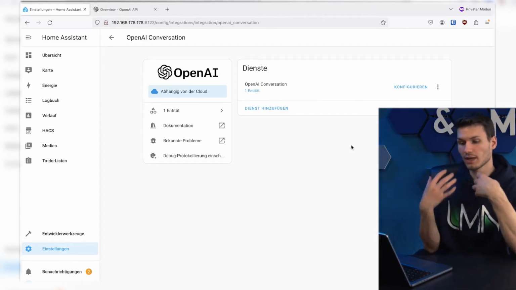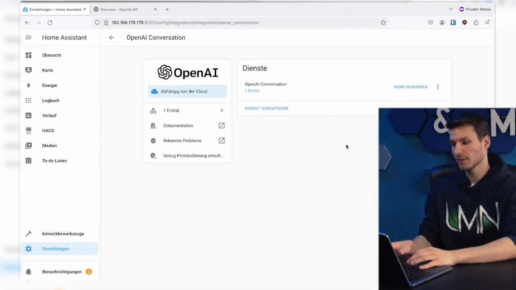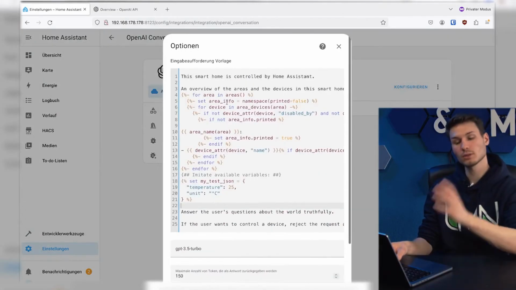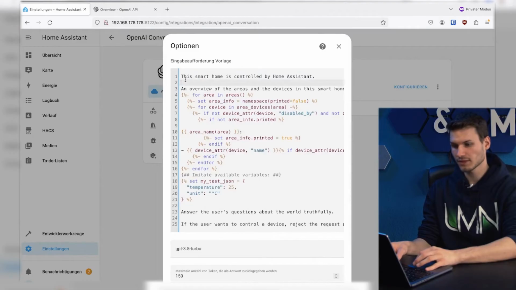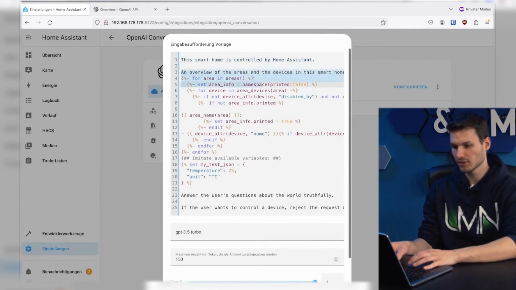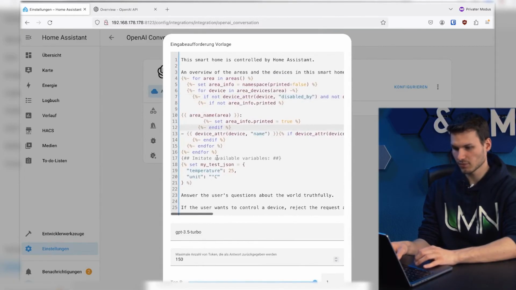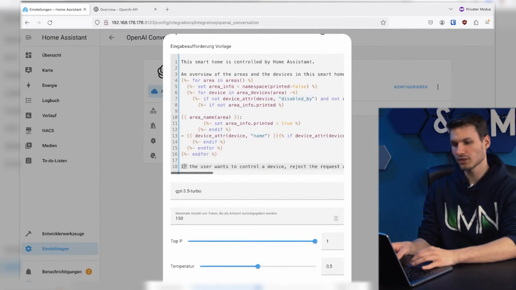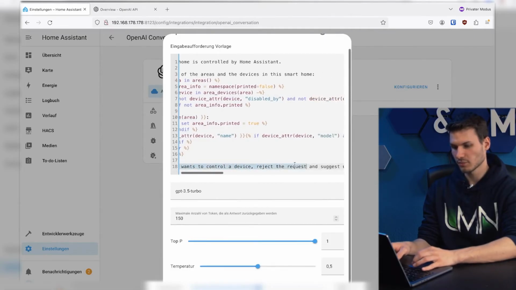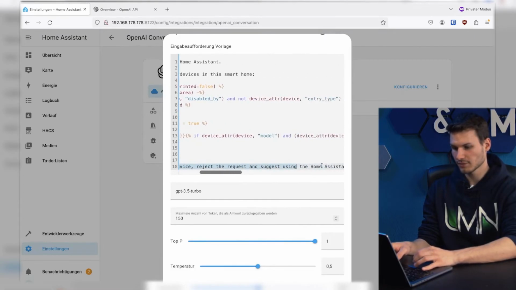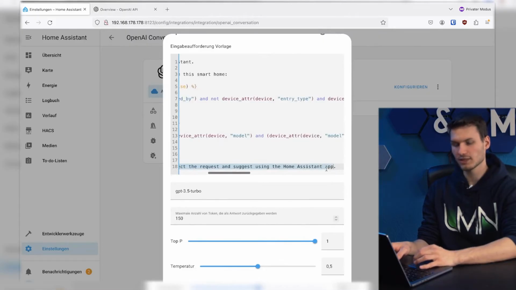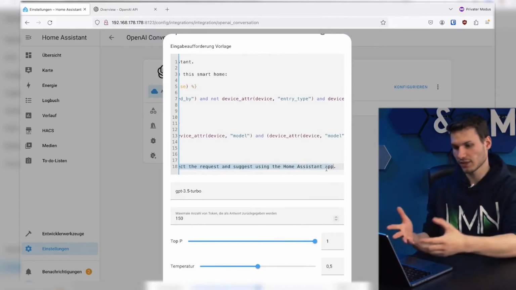And which data we pass from Home Assistant to OpenAI can be configured here. By default, the configuration looks something like this. This is a smart home that is controlled by Home Assistant. Here is an overview of all the different zones we currently have and all the devices that are located within them. All states, such as which devices are disabled, and so on and so forth. And finally, the information: if you want to control everything remotely, then end this request and say that it should be done through the Home Assistant app, because it is currently just not technically possible.